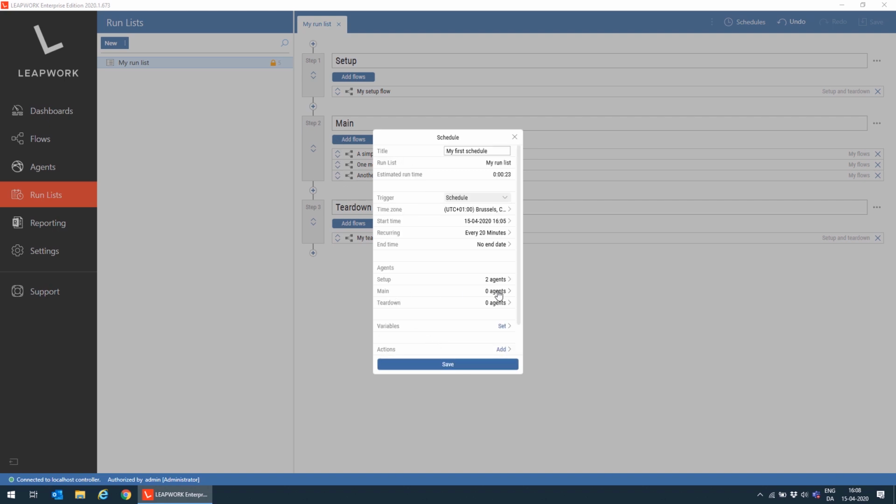Now the main step are some test automation flows, and I would like those to run in a random order in keeping with good practice for the atomicity of test automation flows. So I'm going to hit apply, and then finally my teardown step I only need to run once. It might be, like I said, something that cleans up something in a database. There's no point in running it twice. We'll just make sure it runs on one of our agents. Hit apply, and now we're actually good to go.